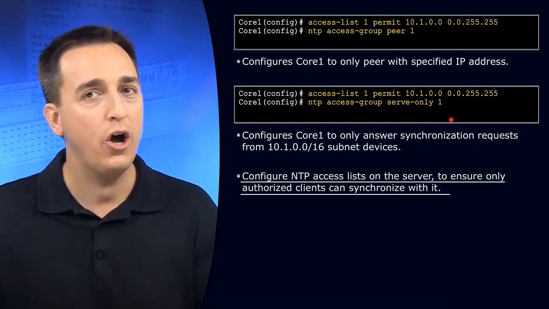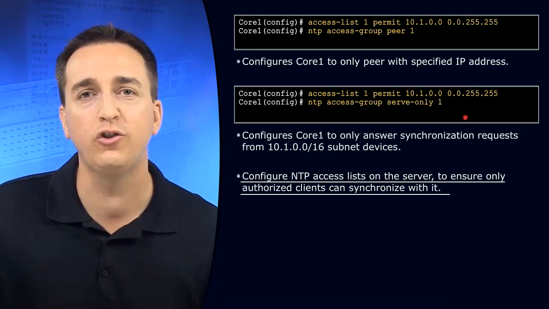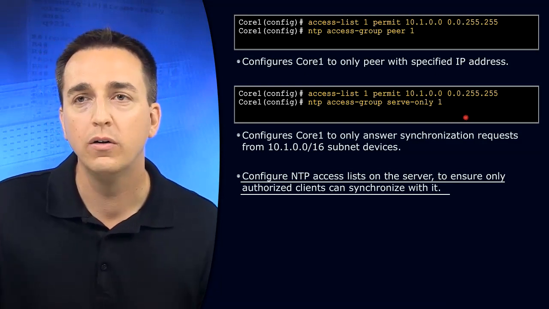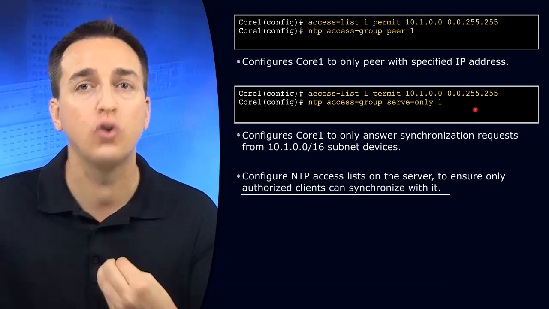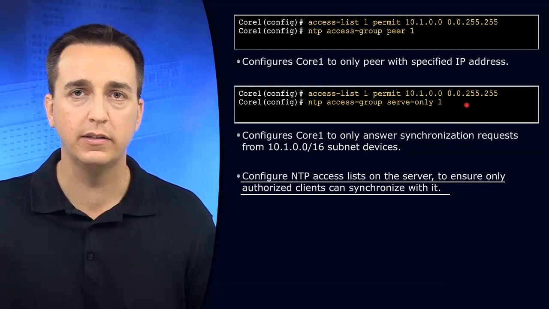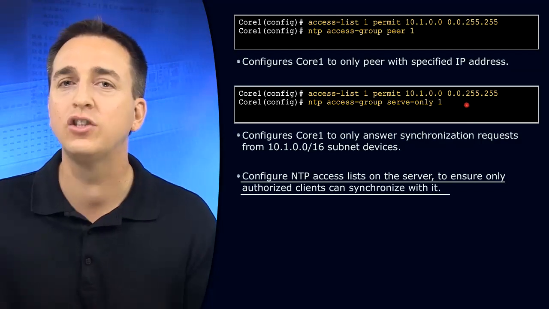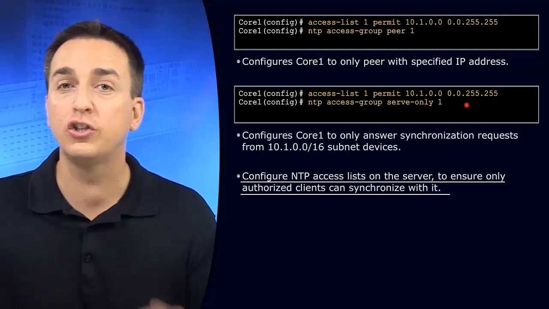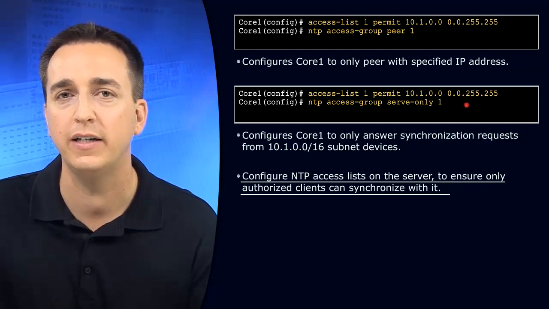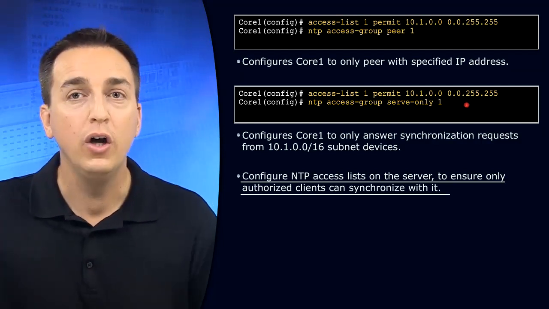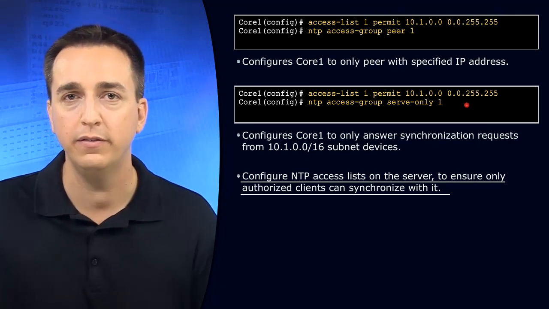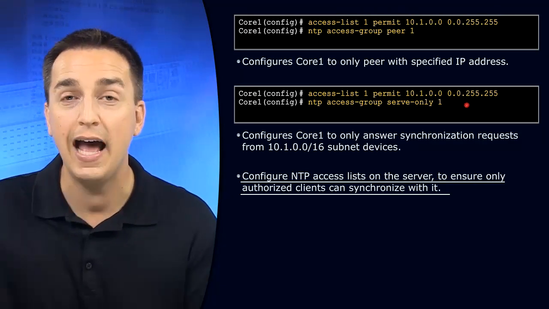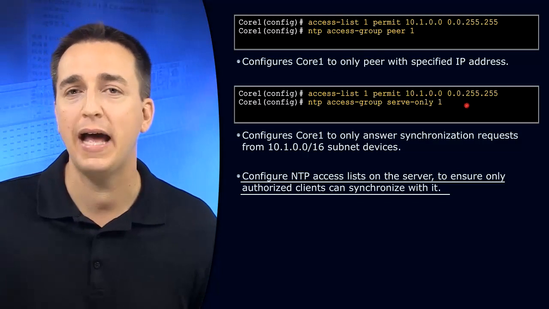However, it's also important to note now that we are going to have to control where the NTP requests are sourced from on our clients. Where are they sourced from by default? They're sourced from the exit interface. That's right. So whatever interface the NTP request is sent out of, that is the source of the NTP packet.